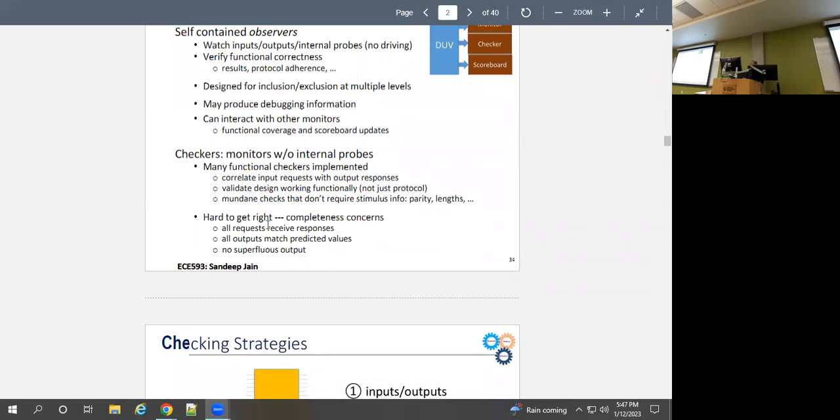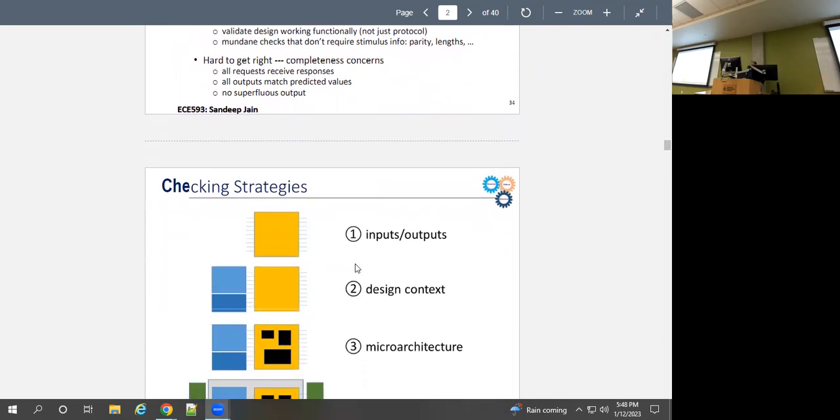And these come really handy for the completeness concerns also, right? Like we have been harping on this topic, that verification has to complete. So all this information can be used to make sure that we have completed our verification.